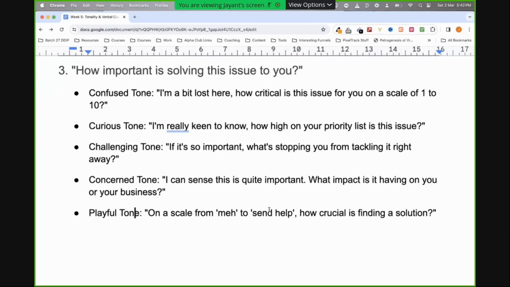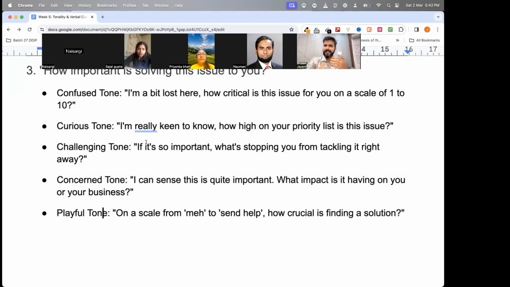Let's do it with a curious tone. I'm really keen to know how high on your priority list is this issue. Let's repeat back. I'm really keen to know how high on your priority list is this issue. Is this right? Not bad. That's pretty good actually. We'll practice this a little more and it will get better. Good.